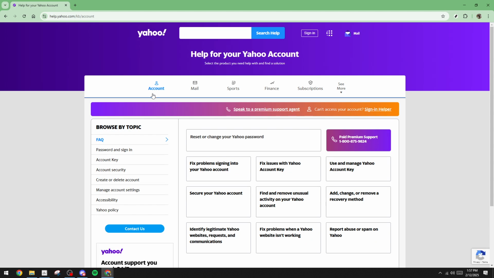As the support page loads, take a moment to familiarize yourself with the layout. You'll want to direct your attention to the lower right portion of your screen. There, you'll see an option labeled Chat. By clicking on Chat, you initiate contact with Yahoo's customer support through their chat assistant. This is where you'll get the personalized help you need.